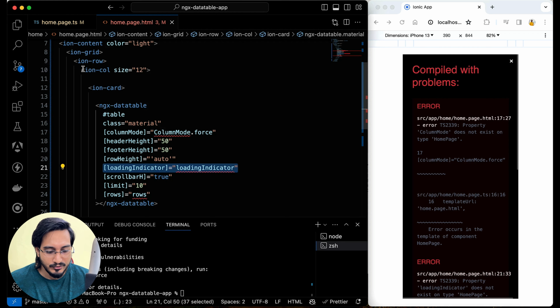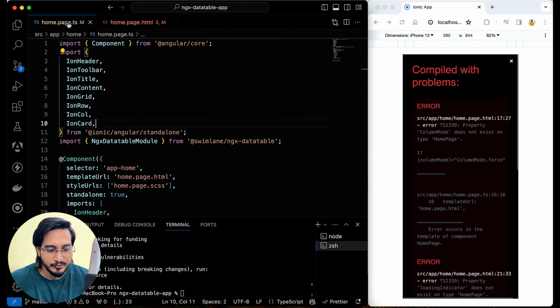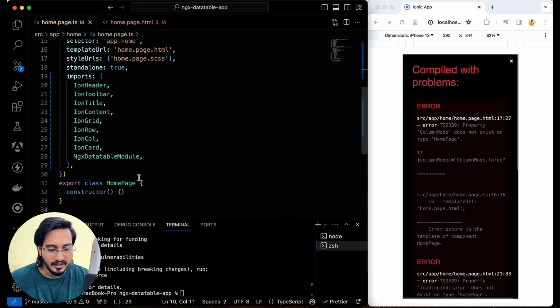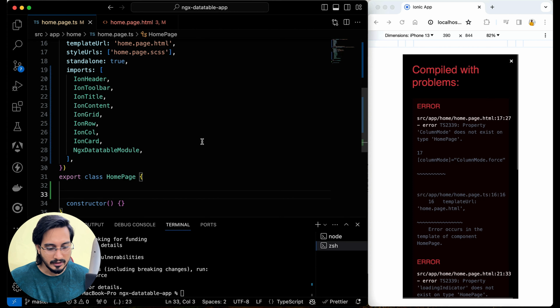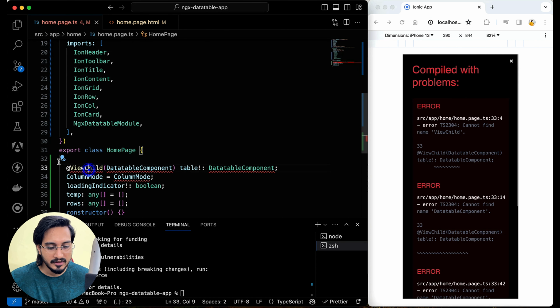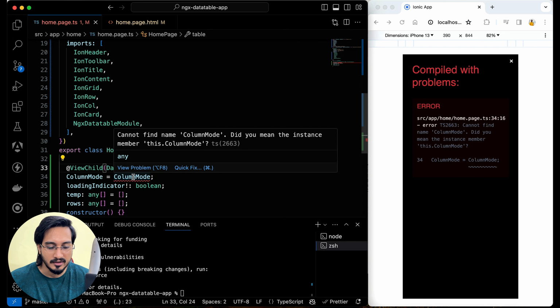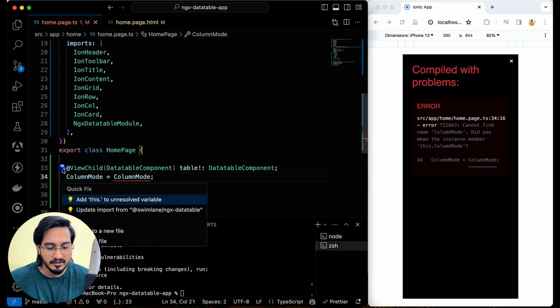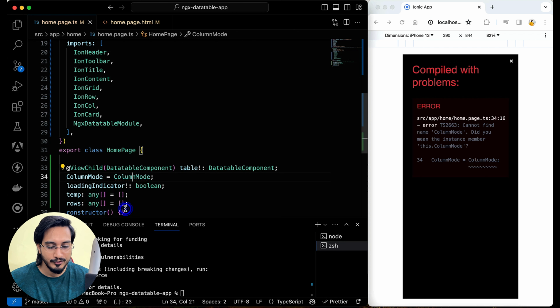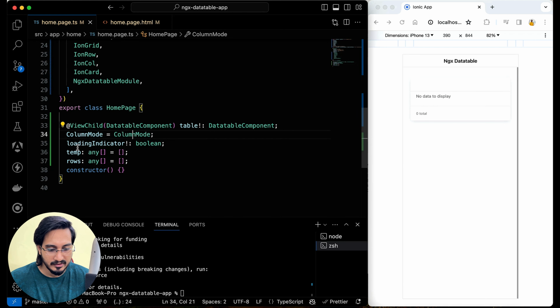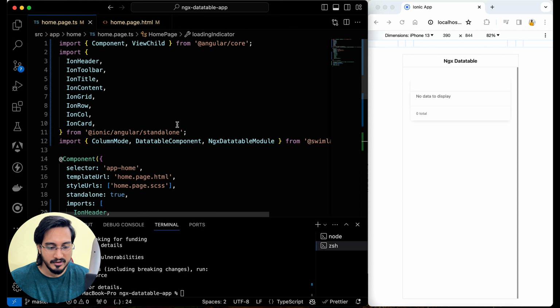All right, so let's fix all these errors at first. I'll go to the TS file. Now in the TS file, in the home page class, I will have a few properties here. Let me paste it. These are the few properties, the identifier I'm using for the data table, because if I want to access any function of that, then directly I can use it. And the column mode is being used, will be imported from swimlane NGX data table. All of them are imported, I suppose, and this is a boolean value. So this is how it is being done, and these are the imports that you have here from NGX data table.